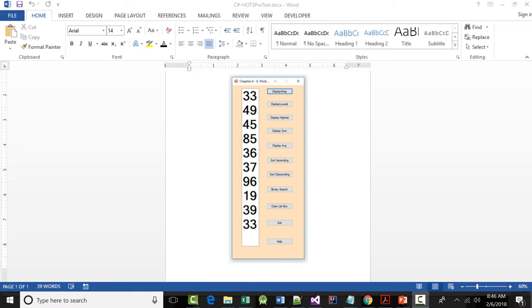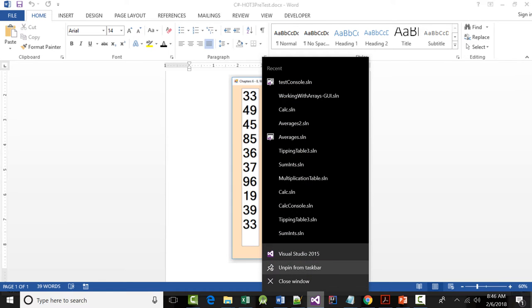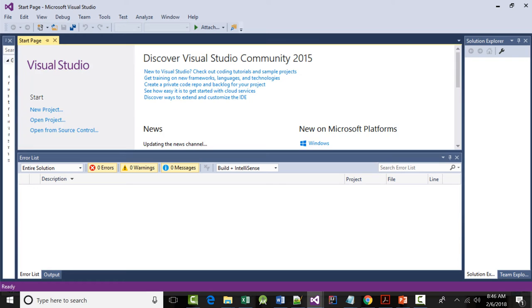Alright, so right now we are going to create this right here. If you haven't done so already, please get into Visual Studio and start up a new project. I'm just going to call it what it is, so I'm going to call mine Pretest03. You can call it whatever you want. You're not turning this in anyway.